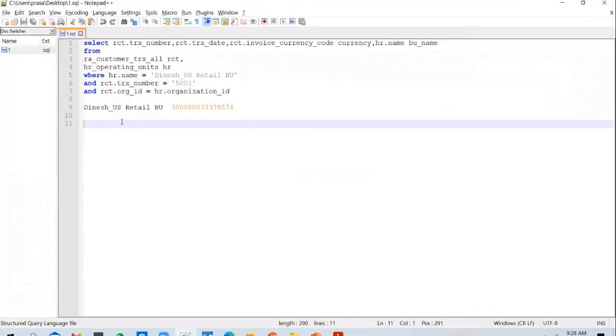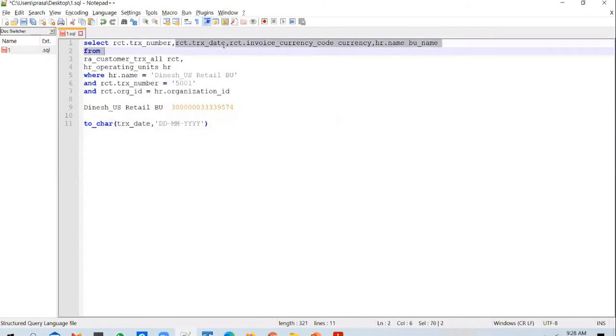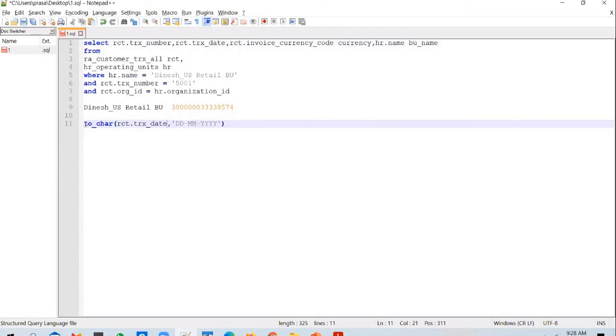So what you can do is, there is a toChar function that you can use. A toChar function will help you to convert a date into a different format. So this to_char is a function. It will take in date as a first parameter, and as a second parameter, you can pass in the format into which you want to change the date. I want to change this RCT transaction date into this specific format, DDMMYY. So I copy this and I paste it in there.